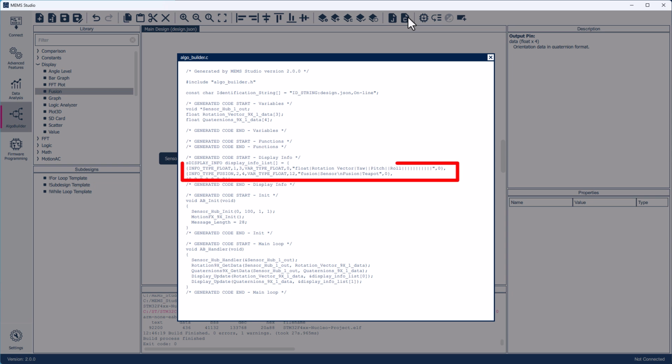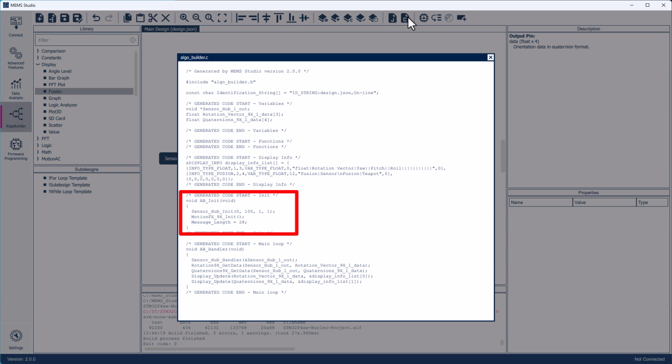Below this are the outputs we have defined. We have the custom rotation vector output that we created to show the yaw, pitch, and roll. The sensor fusion display block is also defined here. Below this, there is the AB init function, which is called during firmware initialization. This initializes the sensor hub module, then initializes the Motion FX9X library.